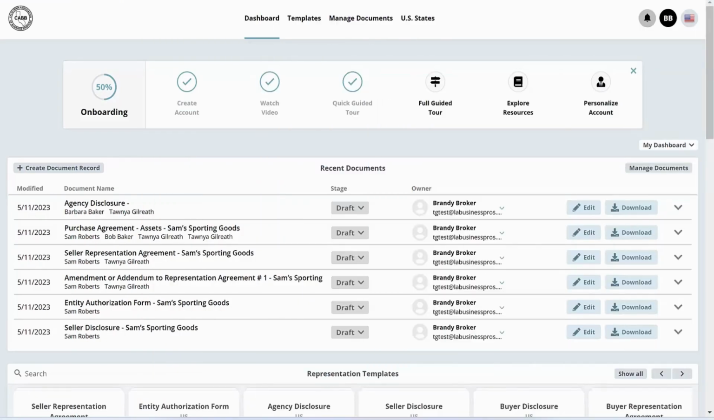All right, so now say we're in the middle of a transaction and you need to get an allocation of the purchase price for escrow. What can happen is you're going to have a lot of documents here, because every transaction takes multiple documents.